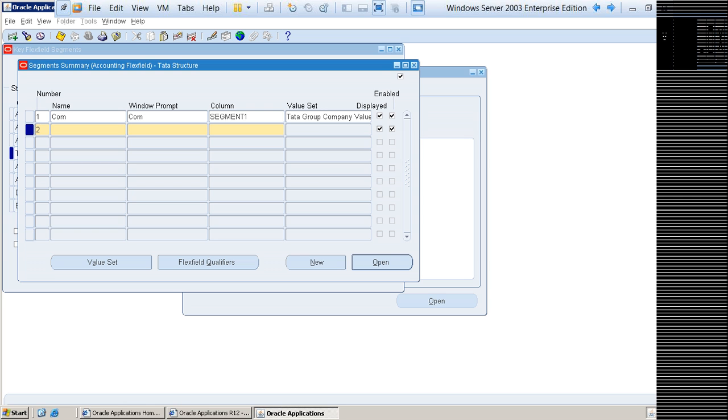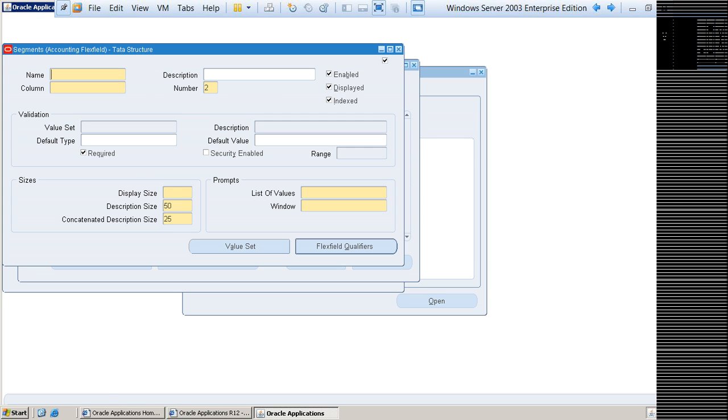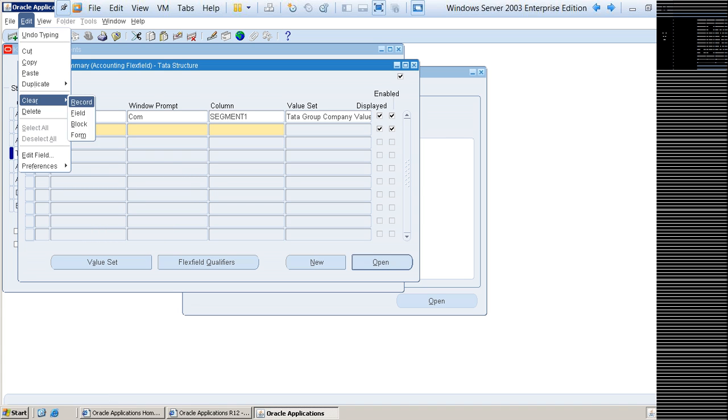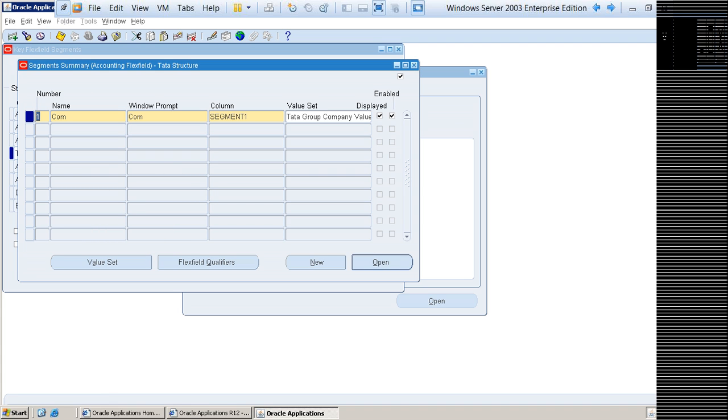Now I don't get the message. When I go to 2, you don't get the message. You are not getting it because of the size of the value set. The size of the value set we gave is 3. Here we are giving the segment size also as 3, so you don't get the truncation message.